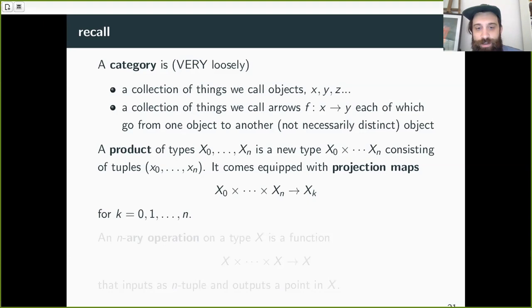The way that we can access this information, because in category theory we're not allowed to look inside these types or objects, is to access the information that these objects have externally. We do that with projection maps. A projection map is a map from the type X0 cross X1 cross X2, and so on, down to Xk, and we get one of these for k equal to 0 and 1 all the way through n. The idea is that these return the kth element in our tuple, and that's how we access that stuff.